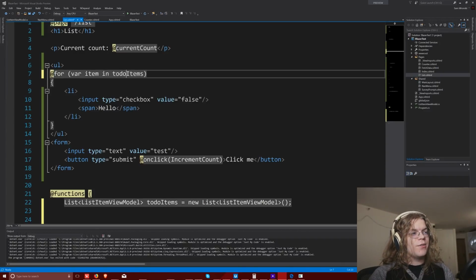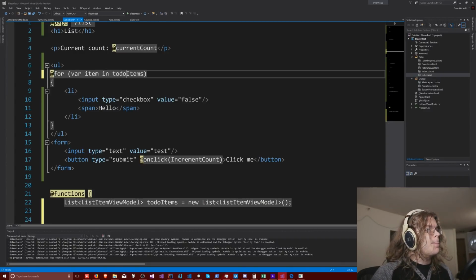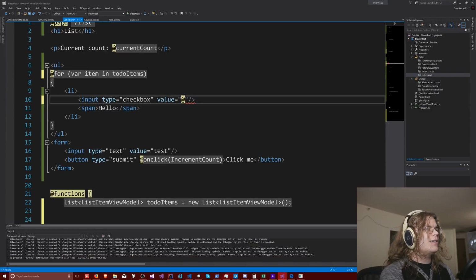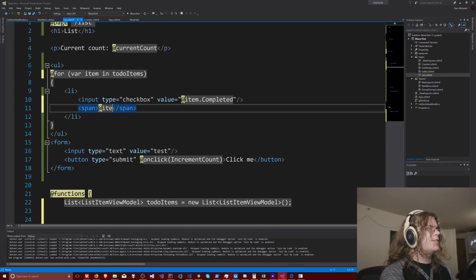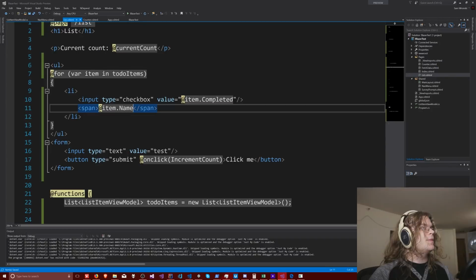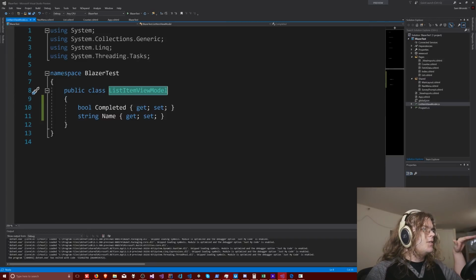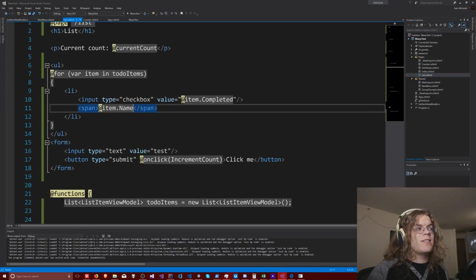So this is now going to iterate over this to-do list. And so we want our value to be at item.completed. It's weird that we're not getting any IntelliSense there, but at item name. And so that should pull in both the completed and the name from those properties that we created here. So we're just referencing those in our list, and hopefully they get reflected back and forth.